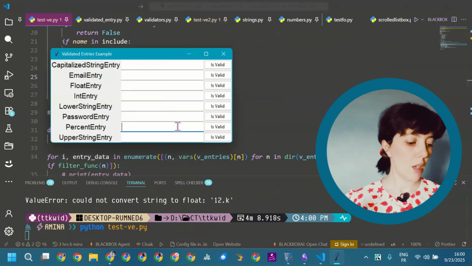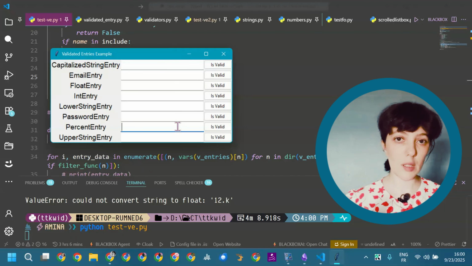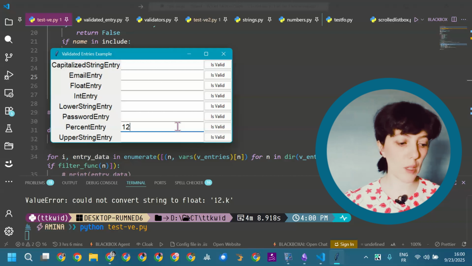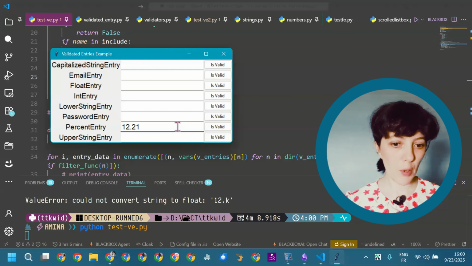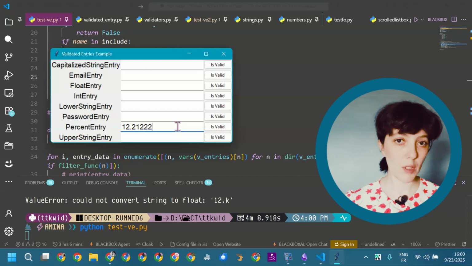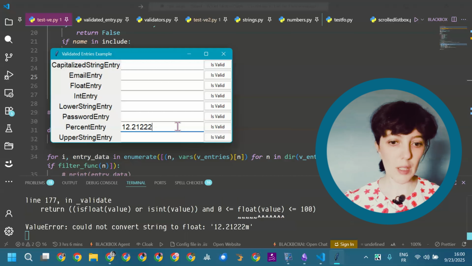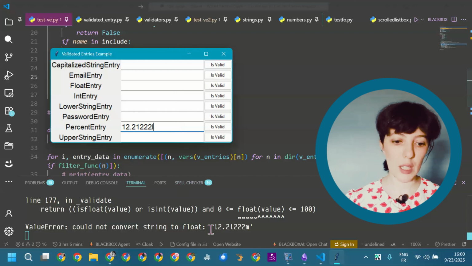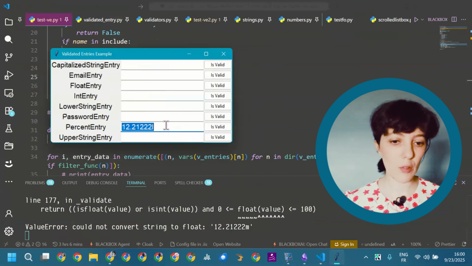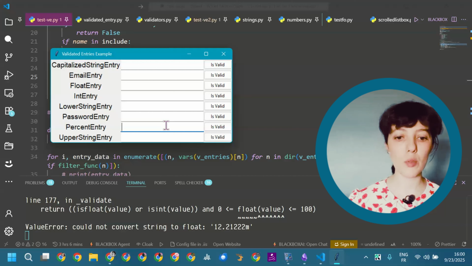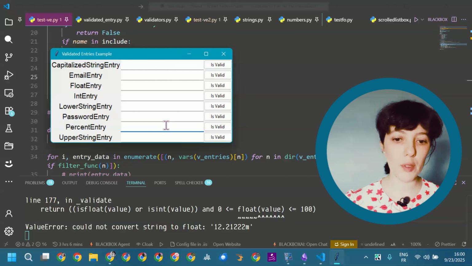Percent entry, you enter values in integer between 0 and 100, or float values between 0 and 1. This is the behavior we want. When you use this percent entry, for example, when you write 12 point, it will be accepted, which is not correct. You can even add letters and it will generate an exception. So so far, we have two entries that do not work well: the float entry and the percent entry.